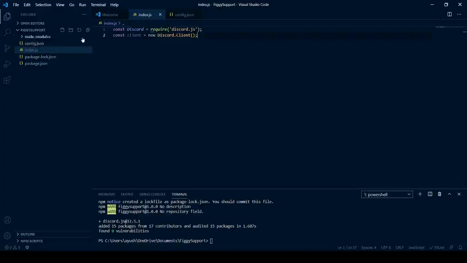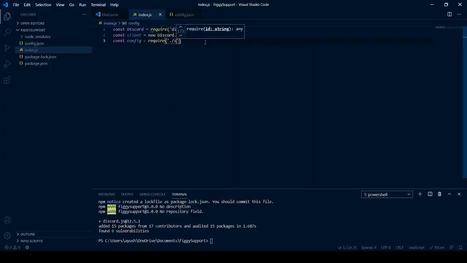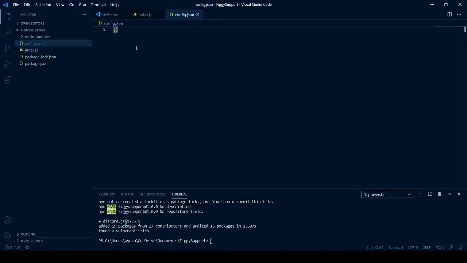But now we have a config.json. We have to grab the config.json. Config equals require config.json. Okay, now we have to define what we need in config.json. First, you do the curly brackets, then open them, and then token. And then here will be a token.